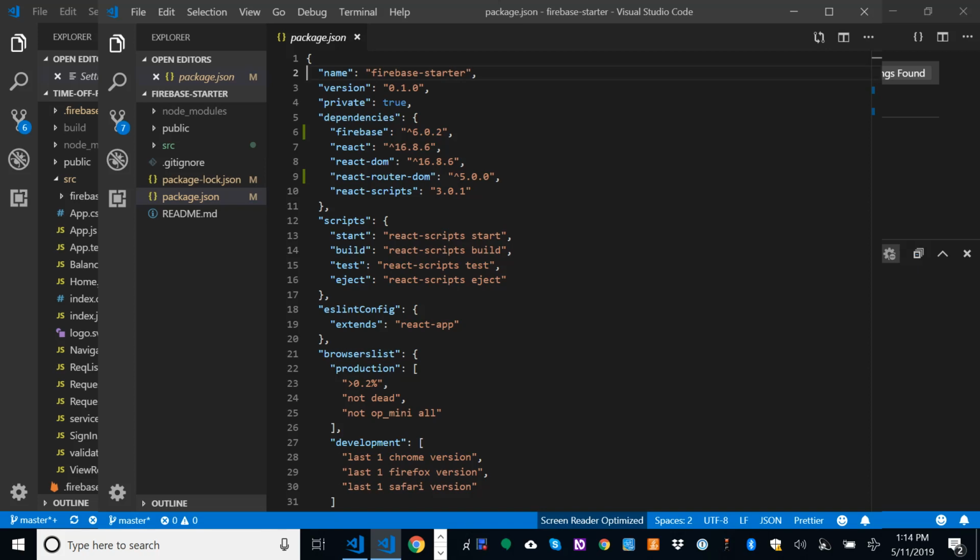I can read in the braille display now. I guess you can't see what I'm doing, but I can scroll through and read. You might be able to see my cursor moving. I'm not touching the keyboard, but it's moving from line to line here. So I can see that I installed Firebase, obviously, React, React DOM, React Router DOM, React Scripts. Okay, that's all I installed then.